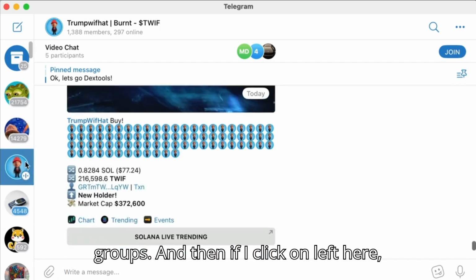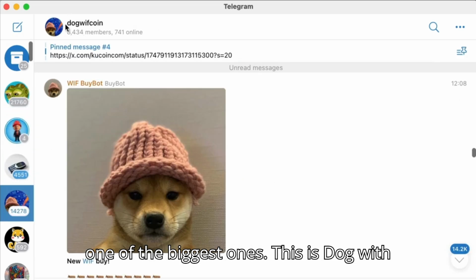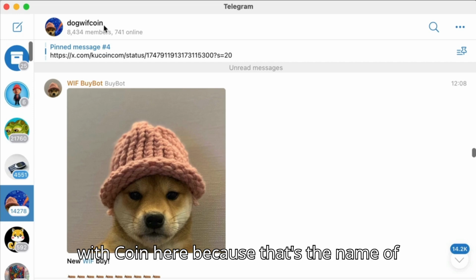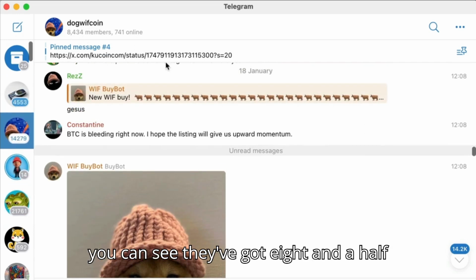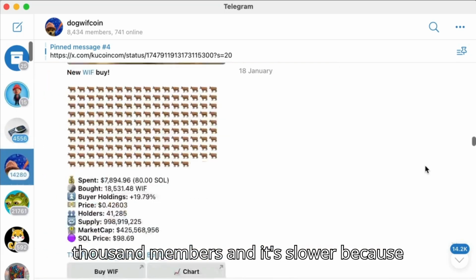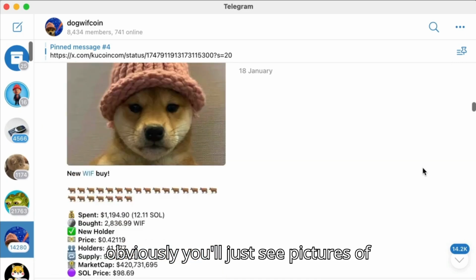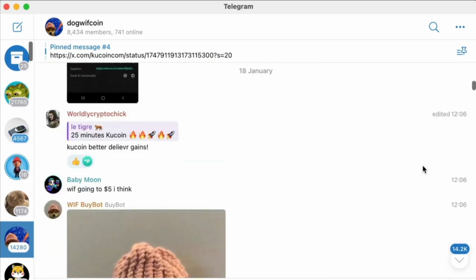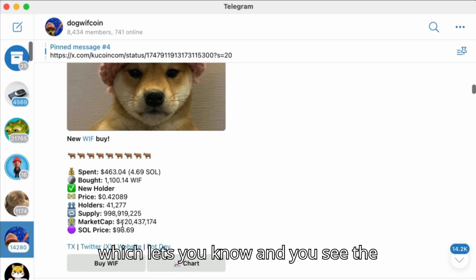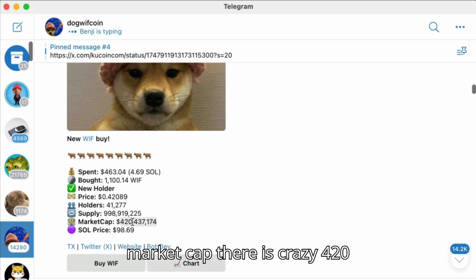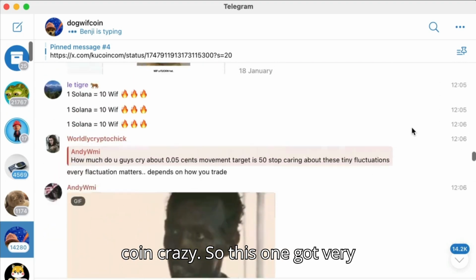But yeah, that's basically one of the groups. And then if I click on the left here, I'll show you another group. So this is one of the biggest ones. This is dog with hat, basically, and they're called Dog with Coin here because that's the name of their Twitter, and they're massive, and you can see they've got 8,500 members, and it's slower because obviously it's not a brand new group, and obviously you'll just see pictures of dogs with hats more than anything else. They've got the buy bot installed as well, and you can see the market cap there is crazy, $420 million market cap for a meme coin, crazy.